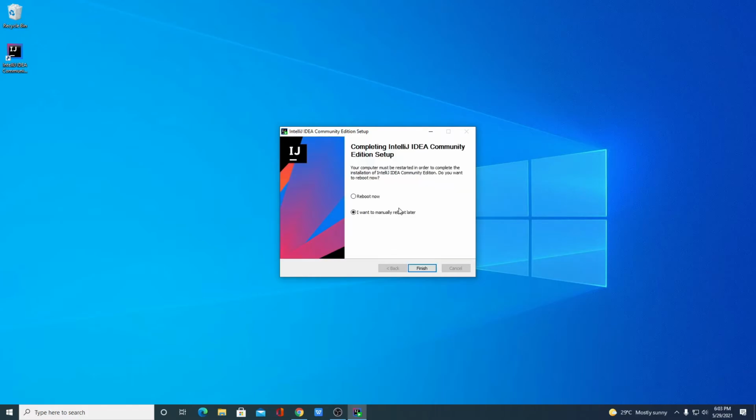Here you can see our installation process has been successfully completed. Here we have two options: one is reboot now and another one is reboot later. I will simply select reboot later, then click on finish.